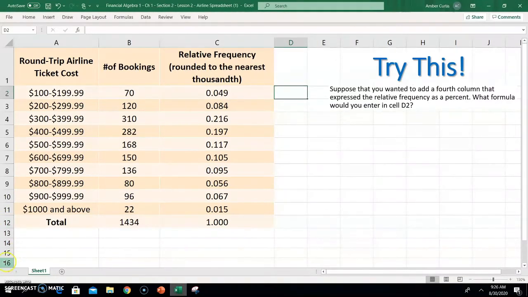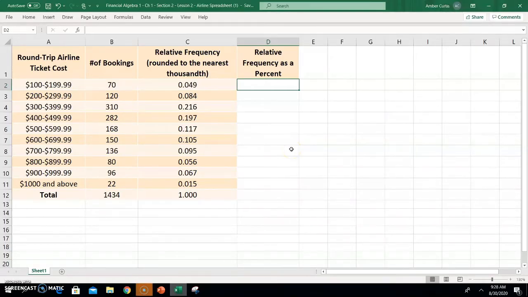Give it a try. All right, so you were correct if you said that we needed to take the decimal of each cell and then multiply it by 100 because percent means per 100.